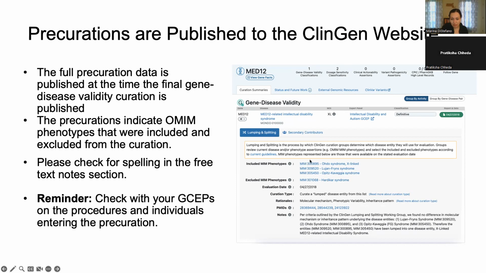So it will include the included MIM phenotypes that are all lumped together into this MED. So this is for MED12. So the disease name that the ID Autism GCEP chose was MED12 related intellectual disability syndrome. And you'll see that this includes these 3 MIM phenotypes here. Hopefully you can see my mouse, and an excluded MIM phenotype.